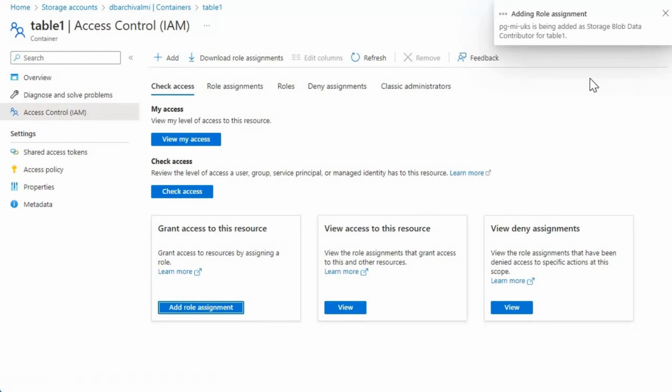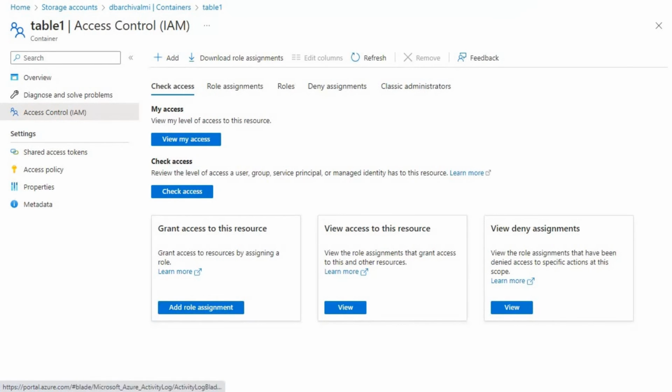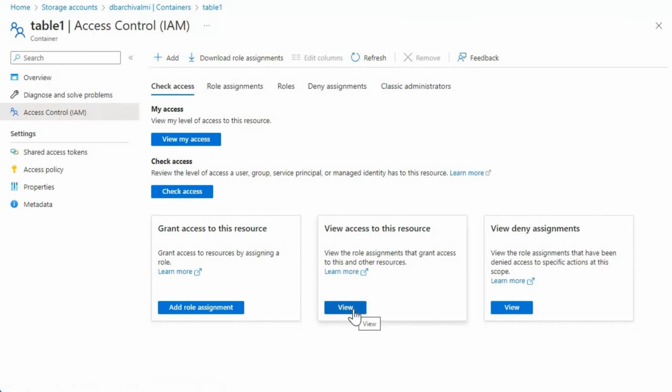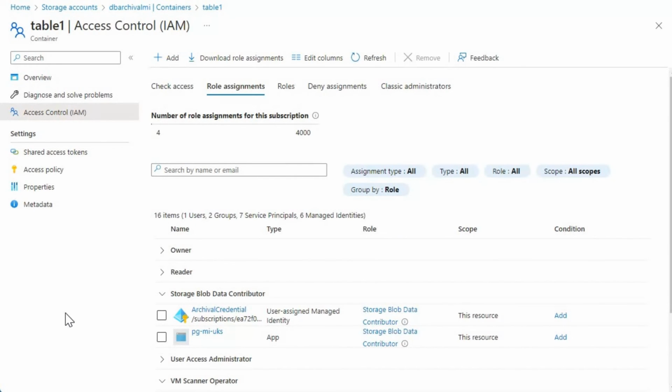Let's wait for this to complete, and then we will look at the access to this resource and see if it is successfully added. Yeah. So let's wait for it. It's getting added. It is done now. So what we'll do, we will click on view access to this. Then if you see here, we have this user assigned managed identity archival credential added, and we have our managed instance, PG-MI-UKS, added as well.